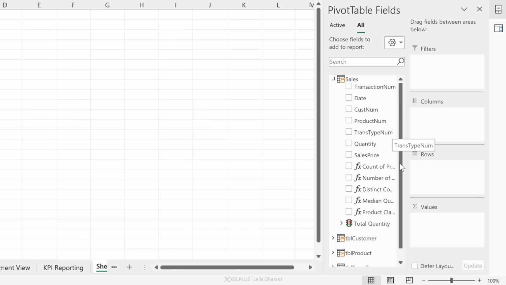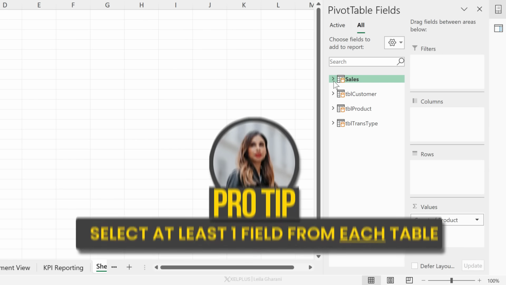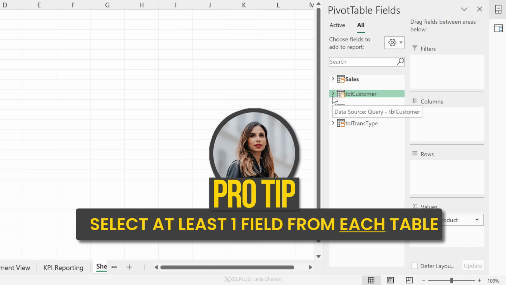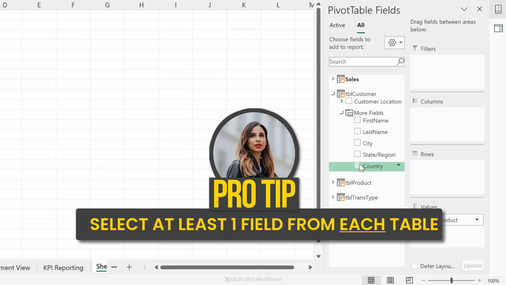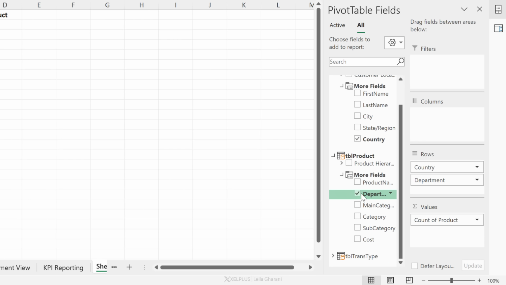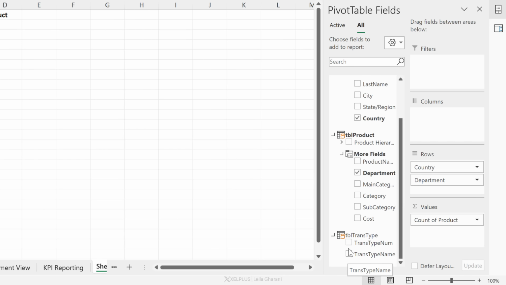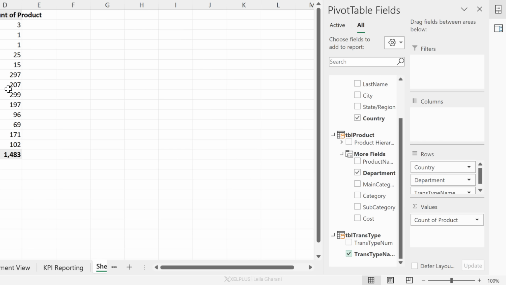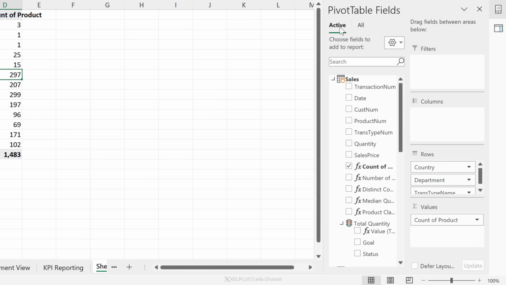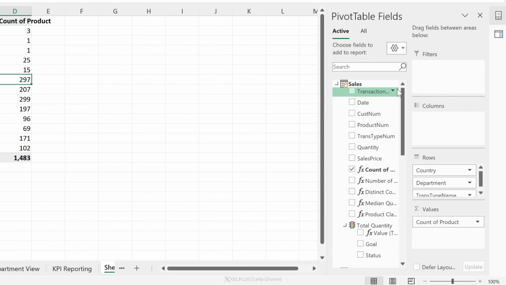So for example, from my sales table, let's just put in any of these. I'll just do count of product. Make sure that you at least select one item. From the customer table, I'm going to go with country. From the product one, I'll go with department. And from transaction type, I'm going to go with the transaction type name. Okay, so now we can see that I have something selected from each of these tables.